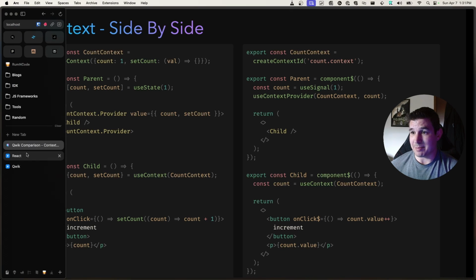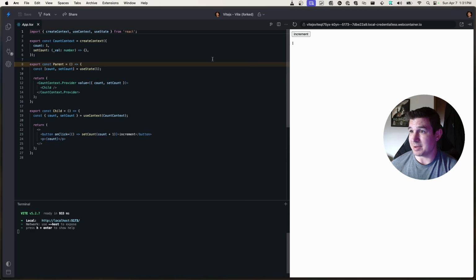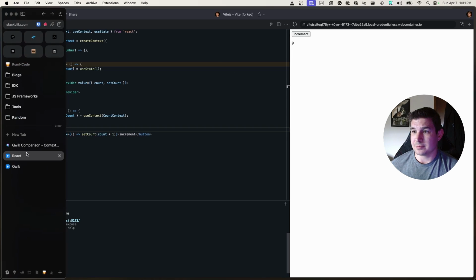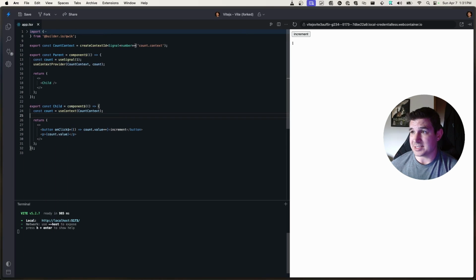So I've got a couple sandboxes, so here's our React sandbox. The code is essentially identical to what you saw in the other example. So you can see that our parent has our useState, our child is getting it out of context, and then on Qwik, I'm just setting the count. In Qwik, I added some TypeScript stuff up here, so if you're not familiar with TypeScript, you can kind of ignore that, but let's refresh to make sure it's all live.